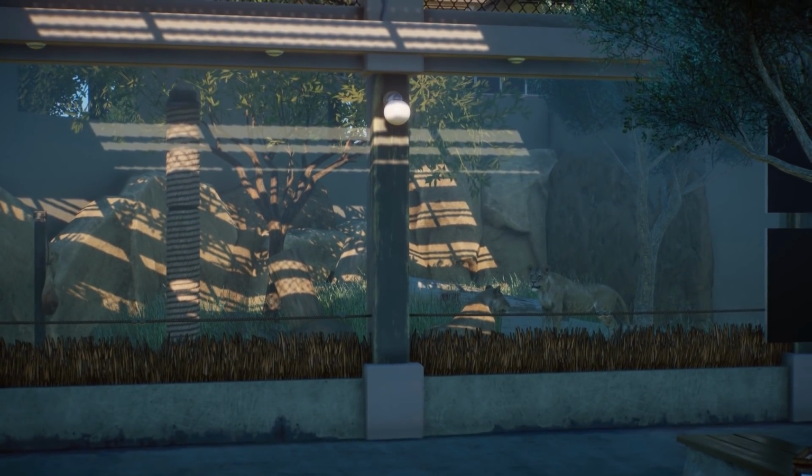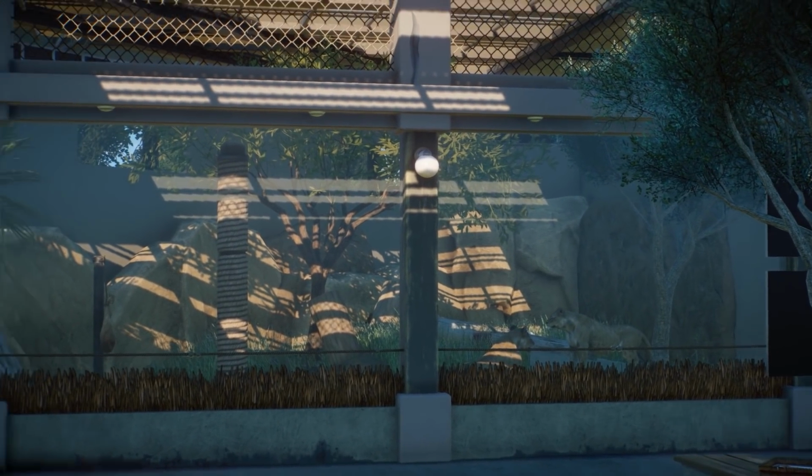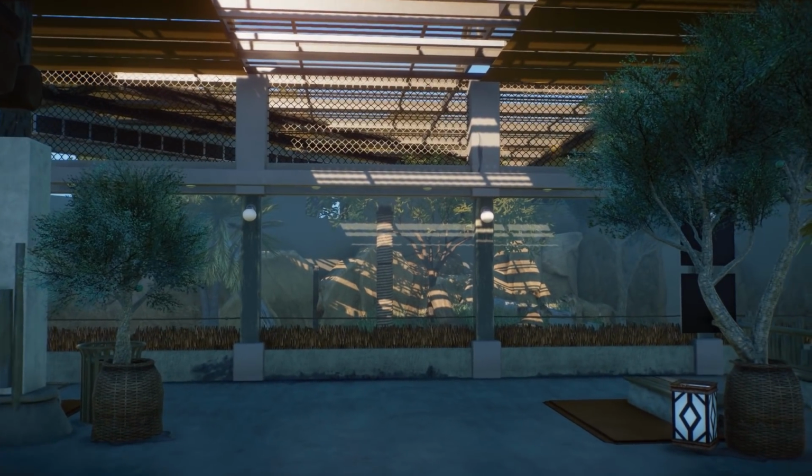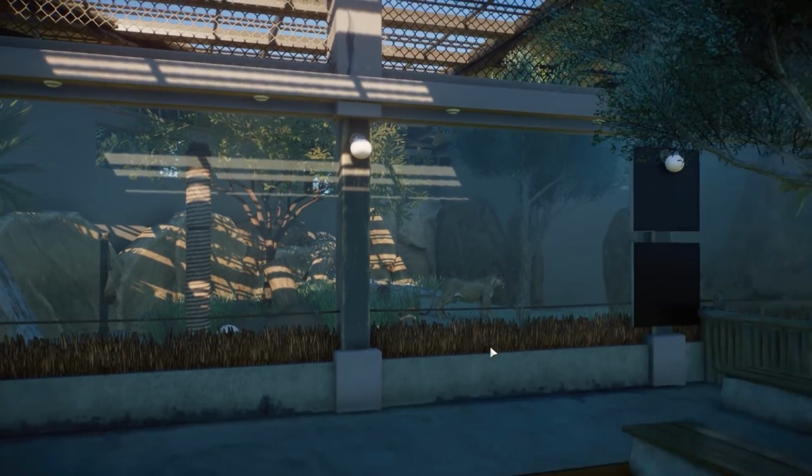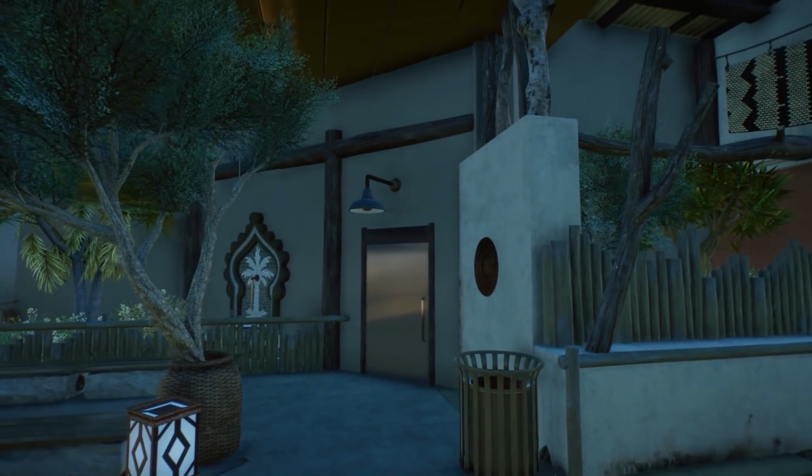Look at that, I love how this looks. If you go in here, you have that wonderful glass front and then the lions, and oh god, it looks so good, doesn't it? I really do enjoy that quite a bit. Now, this is the build.